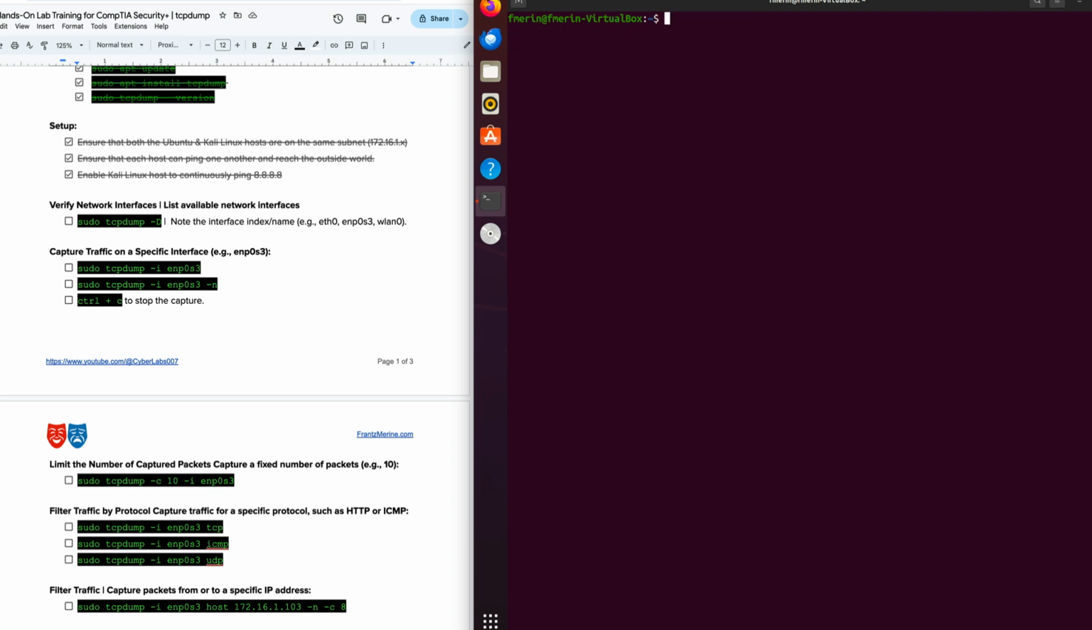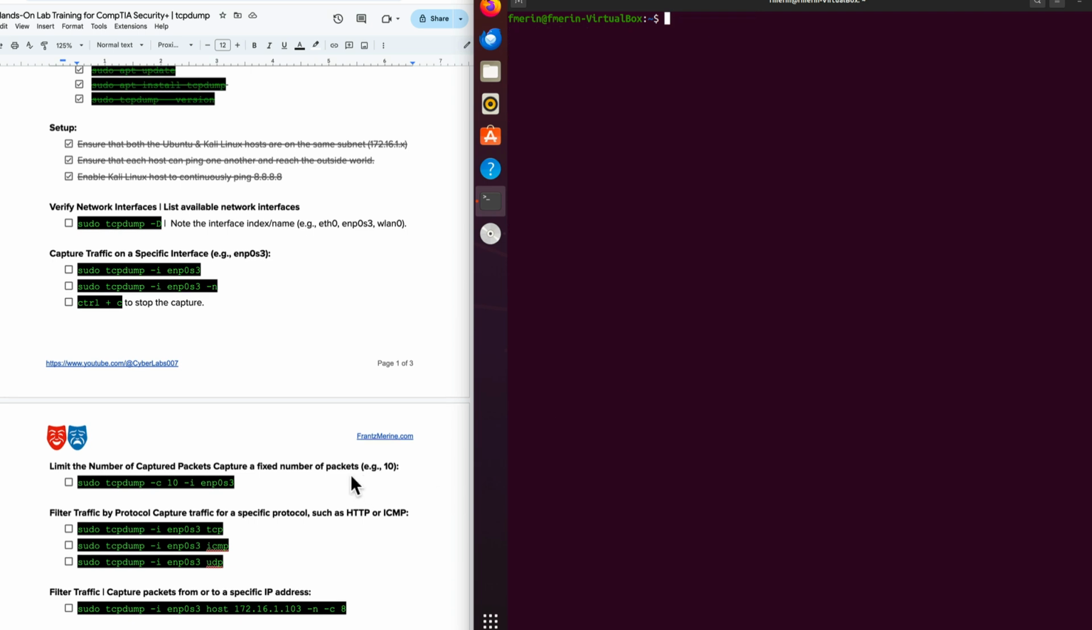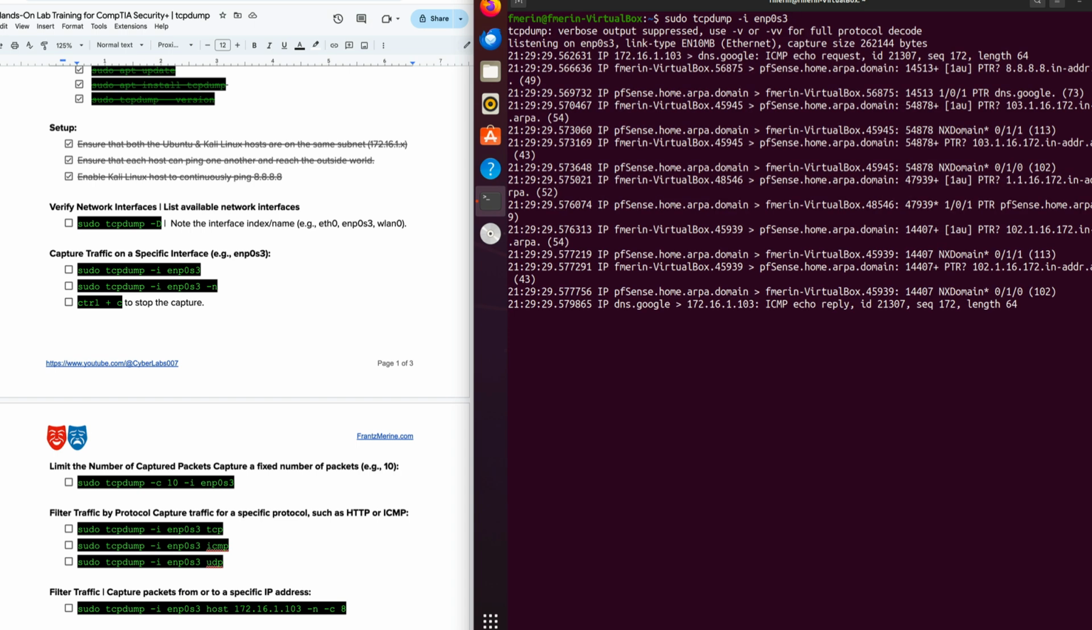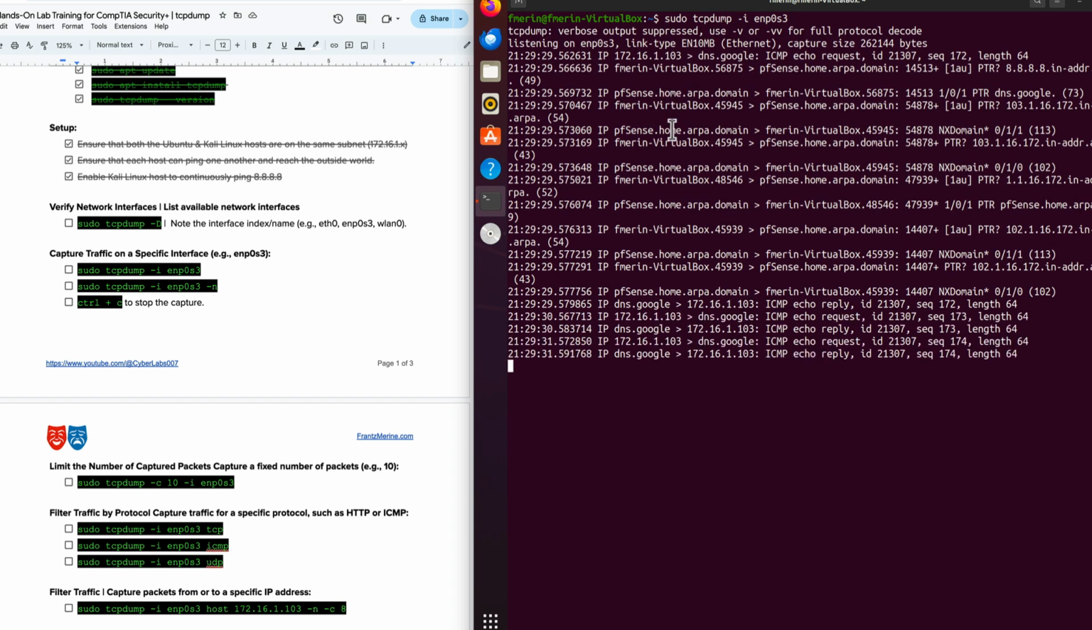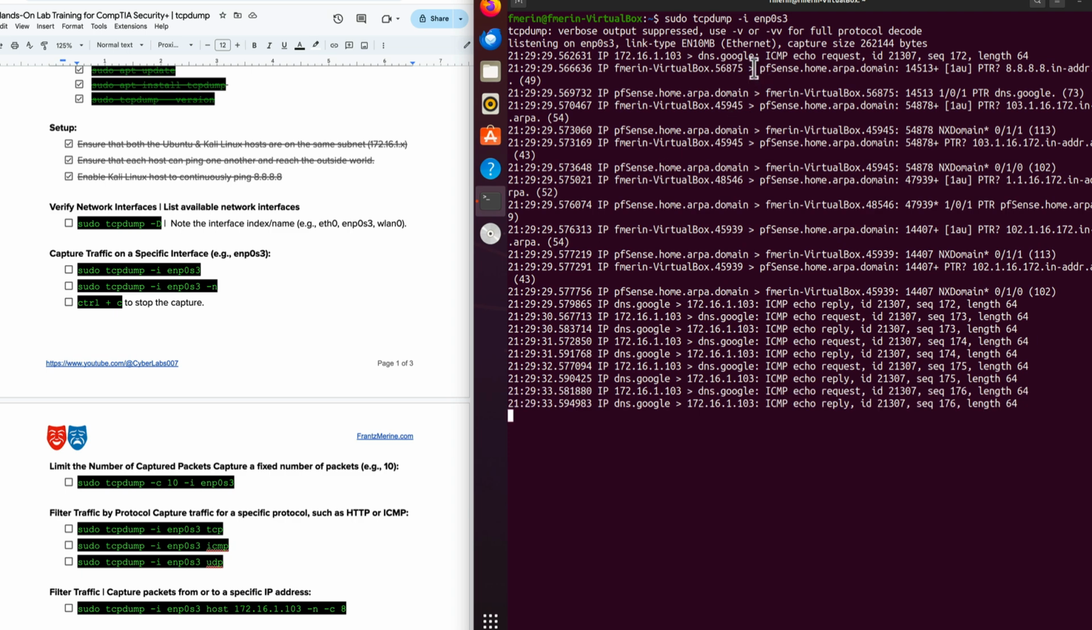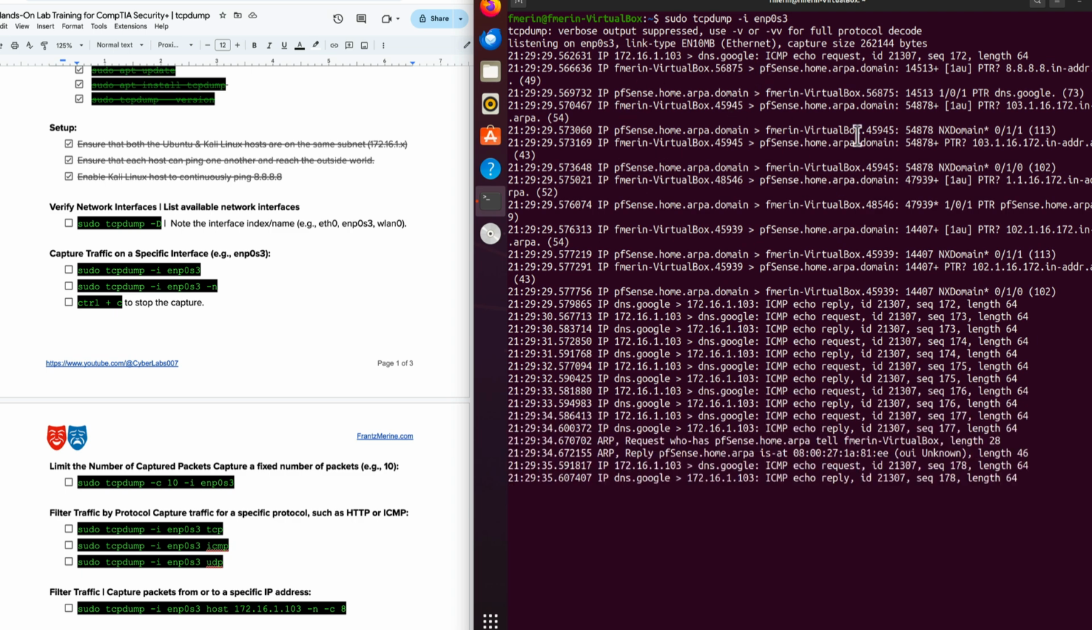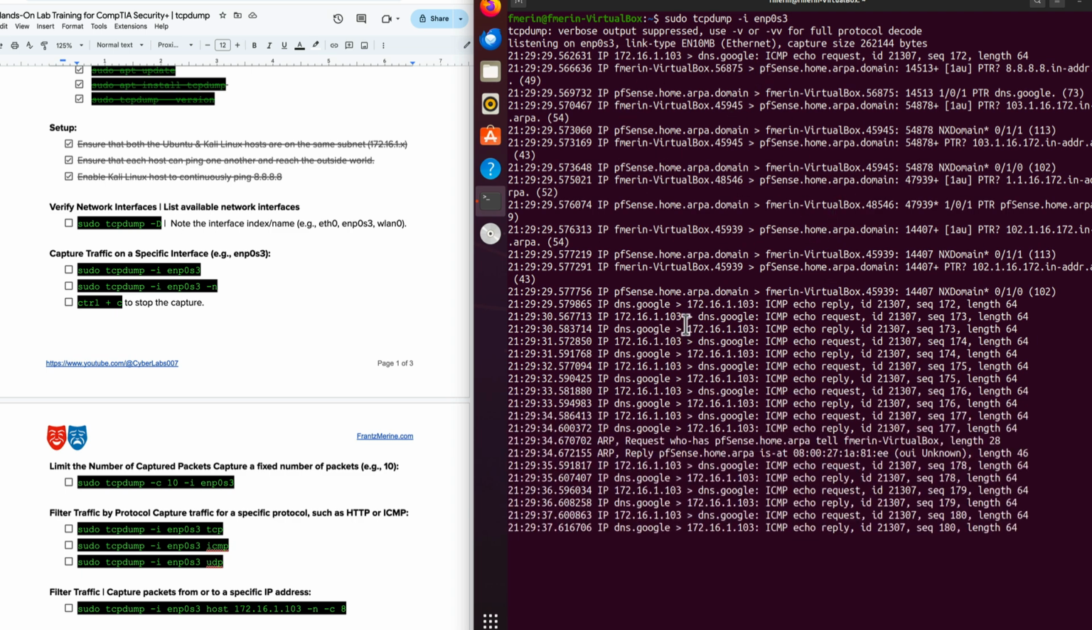I'm going to run the first command that we have here, listening on that interface. So we're going to do sudo tcpdump -i to select which interface we want to listen to, and it's going to be enp0s3. I go in and I see those ping traffics that are going back and forth. So this is listening on this whole network, and I can hear the Kali Linux box, the 103.